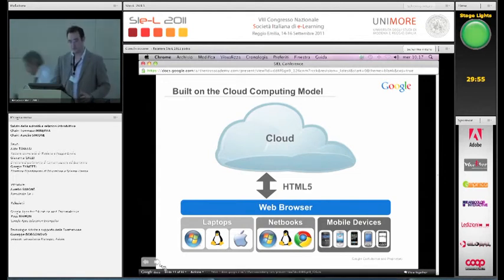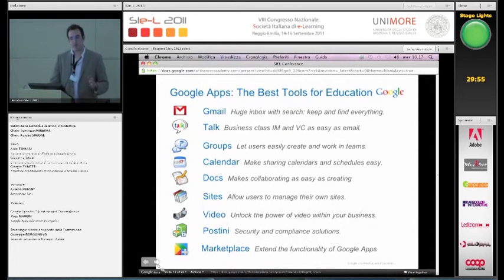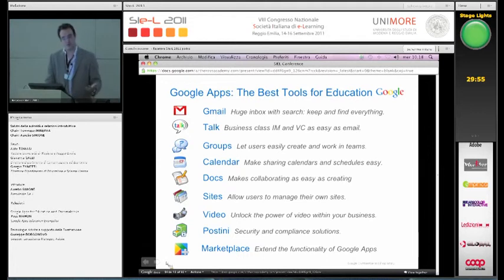So from the Google Apps perspective, we have a suite of apps, a core suite of 8 applications. You may be familiar with some of these in the consumer world. So what we've done is we've used a lot of those consumer applications. We've given them the controls that you need from an education perspective. If you have 20,000 students, you want to be able to control them. If you have a classroom of 10 students, you still want to be able to control what they have access to and what they see. But you've got Gmail, Google Talk, Google Groups, Calendar, Google Documents, Sites, Video, Postini, which is an extra security and compliance layer, and then Marketplace, which I'll talk about a little bit more in a minute.